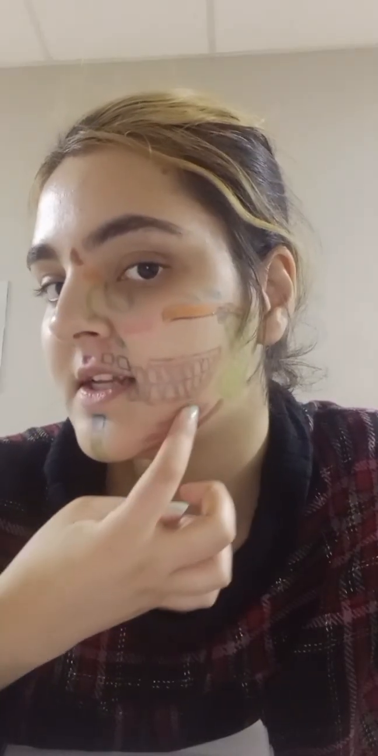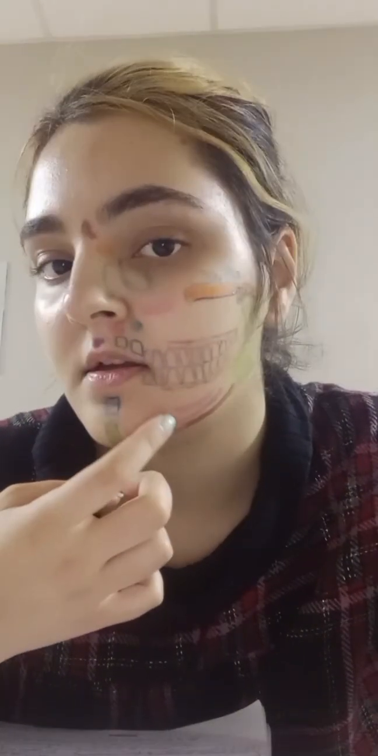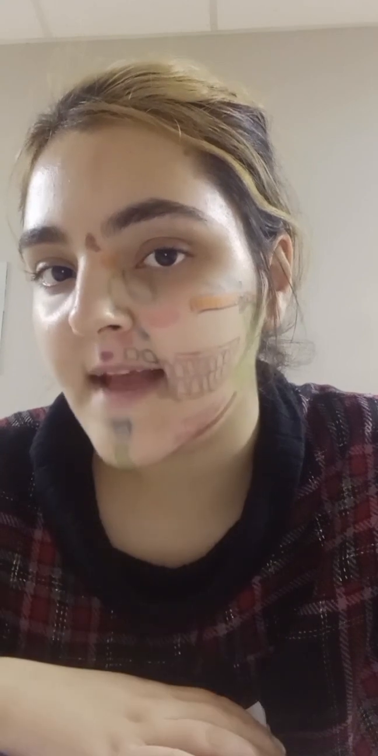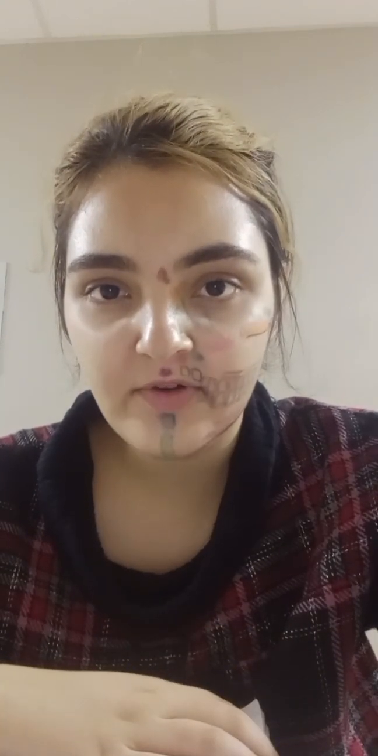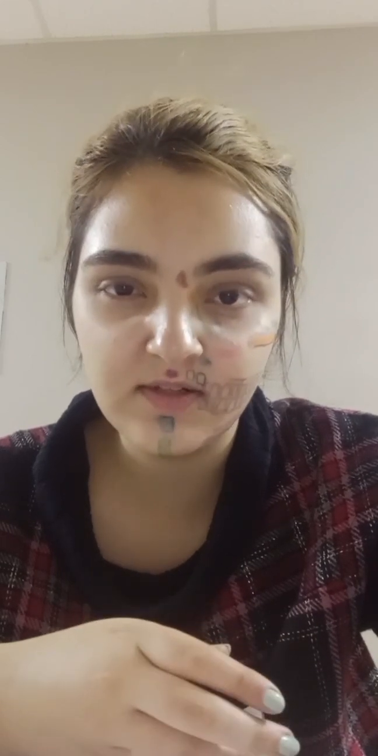The third part in here, can you see this? It's called depressor labii inferioris. This depressor labii inferioris is a complex, like the circular muscles that surround the whole mouth and the majority of the lips.